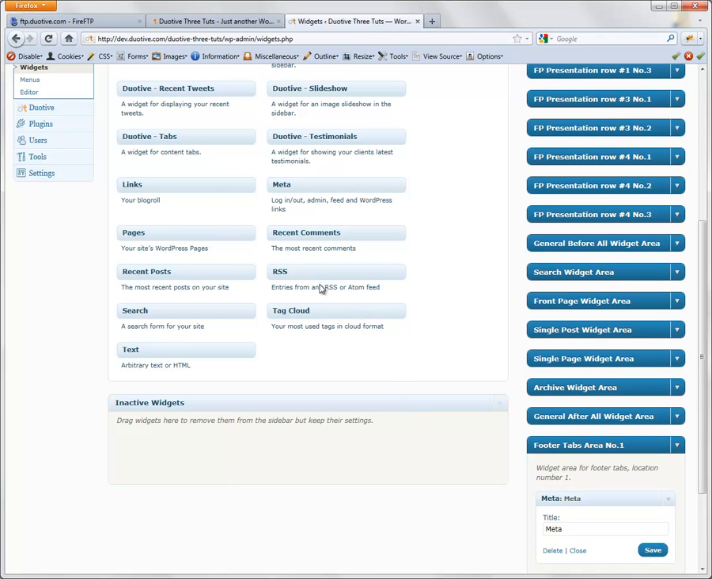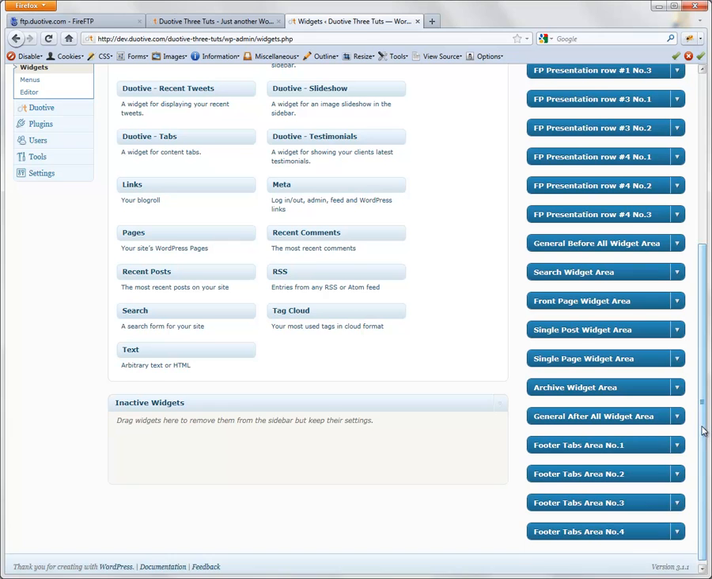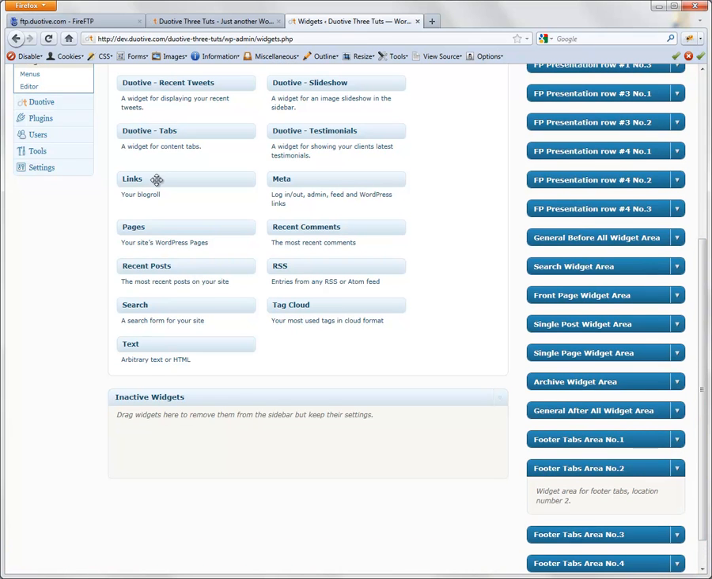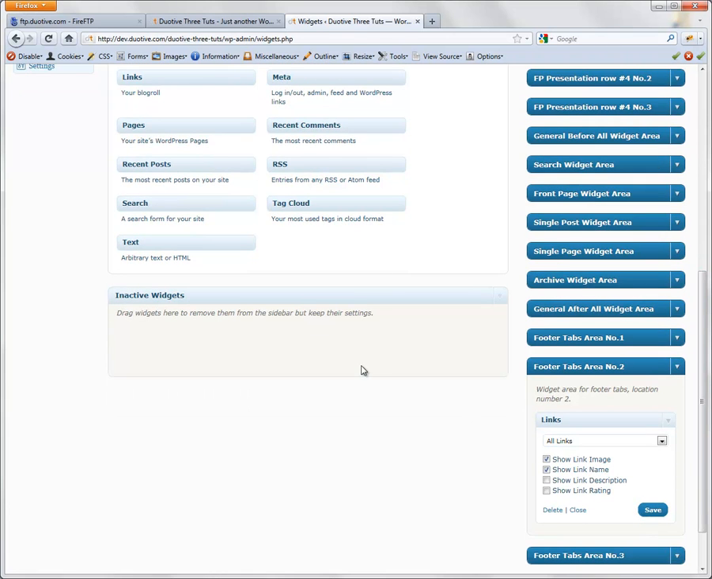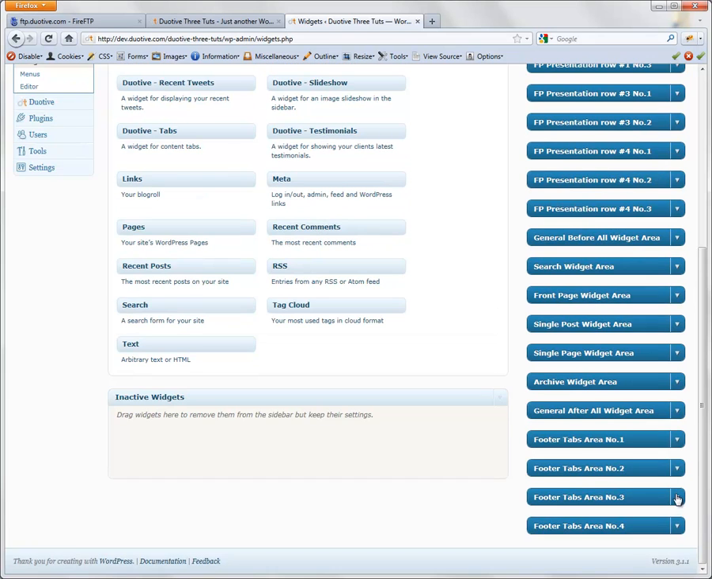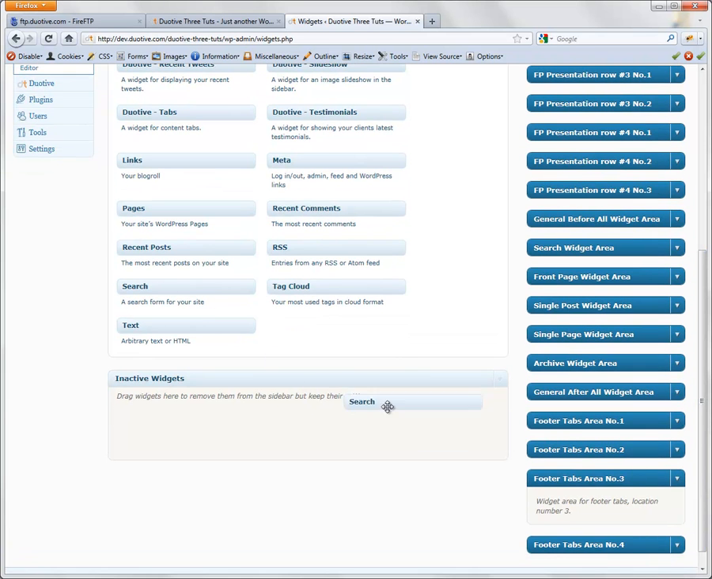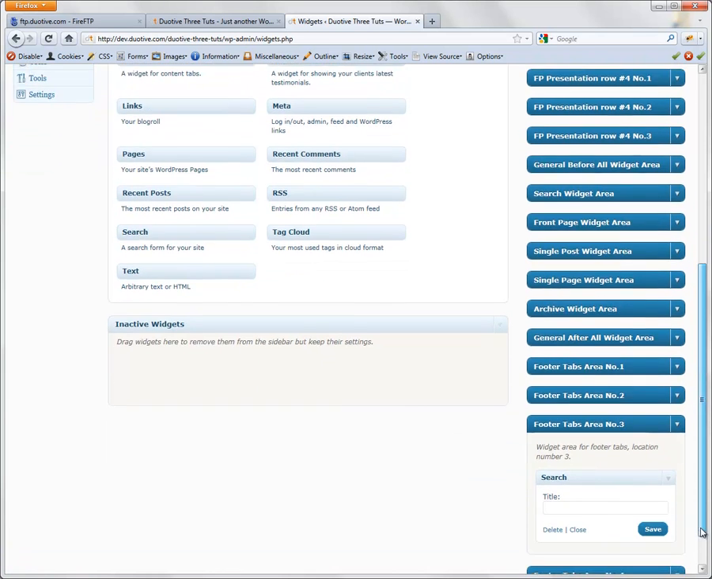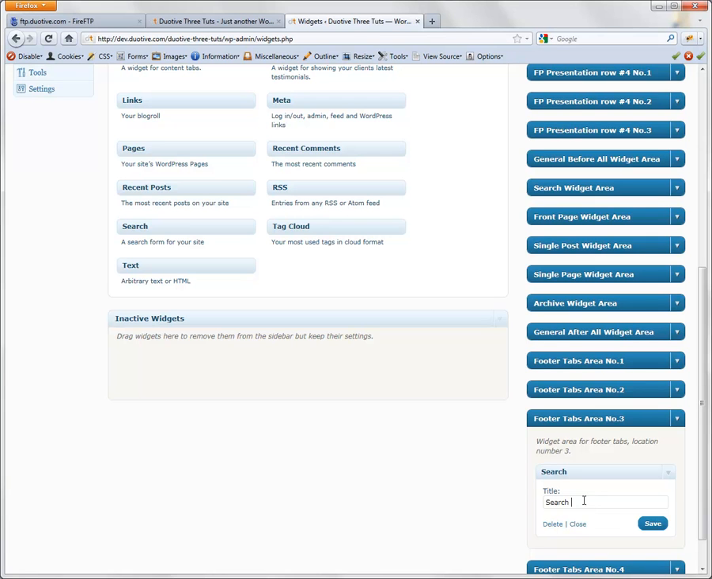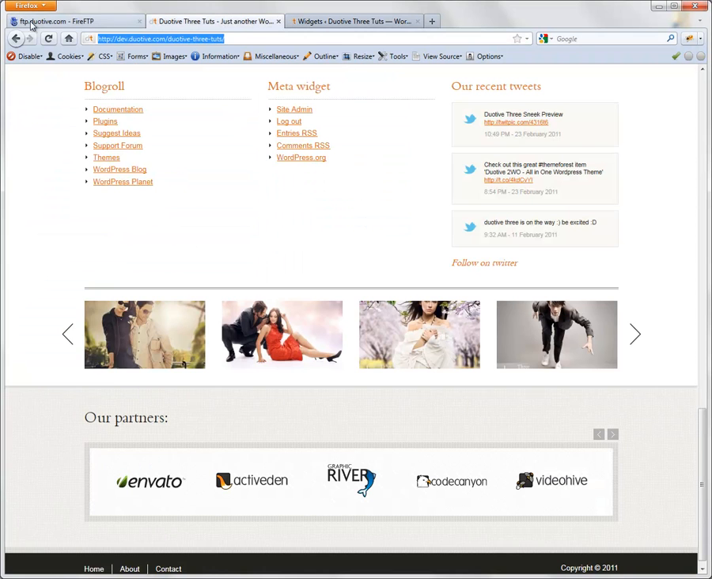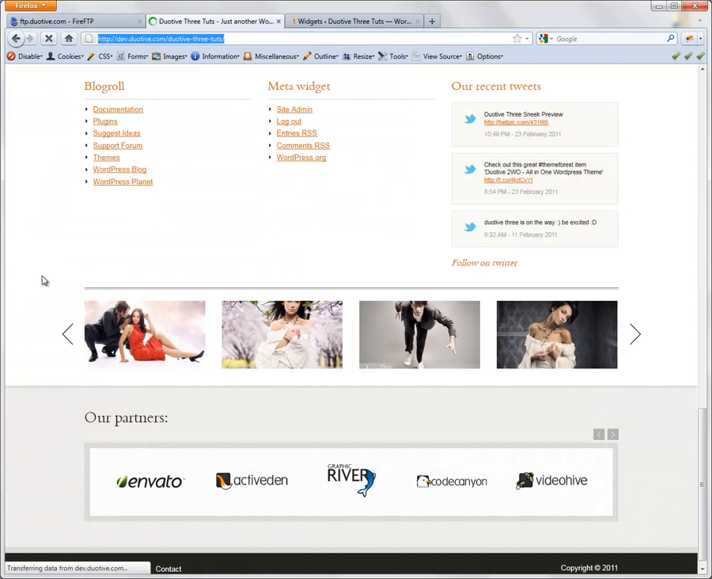Next, let's add in the second one, let's add some links. And in the third one, let's add a search form with a title, search our site. Save. Let's click refresh.